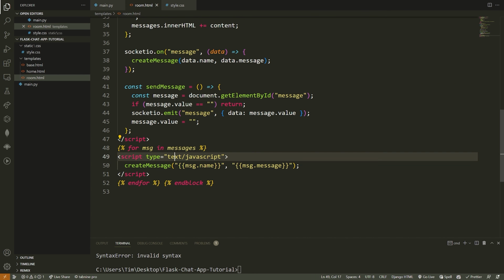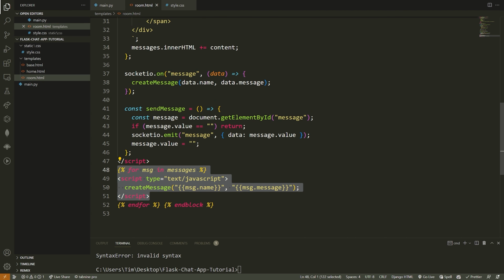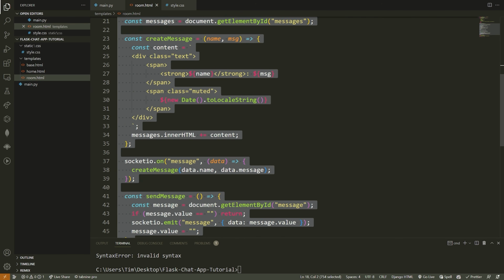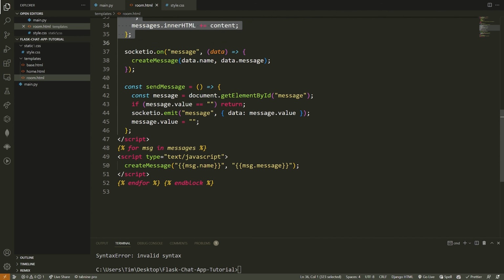So I create a for loop to loop through all of my messages. There's not really an easy way to call the function other than to do what I just did here. So I create a script tag, and then inside the script tag, I call create message. However, notice I'm doing this outside of all of my divs, and I'm doing it beneath this script tag because this function needs to be defined before I can call it. So that's why I'm doing it.